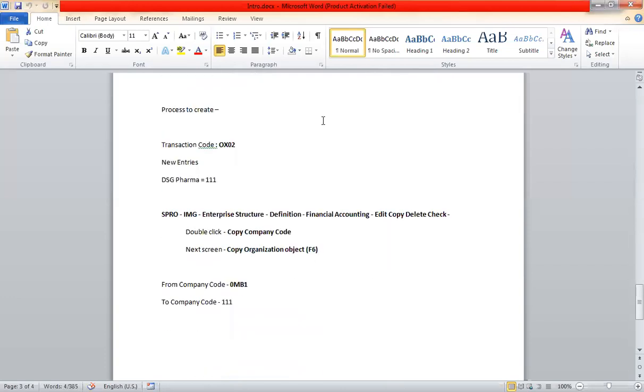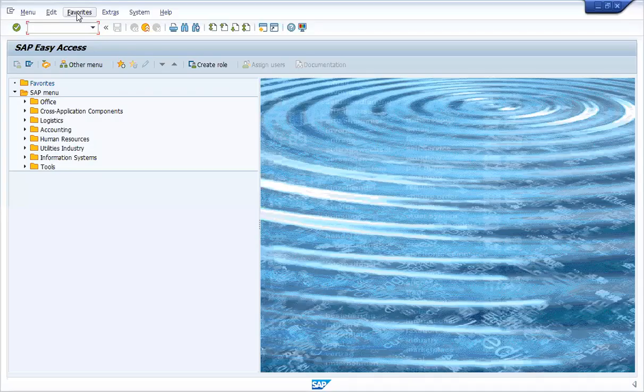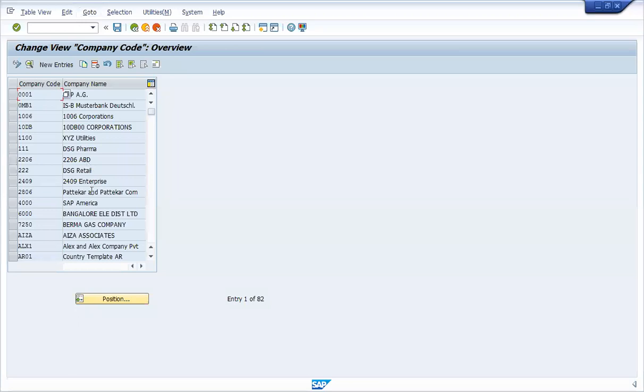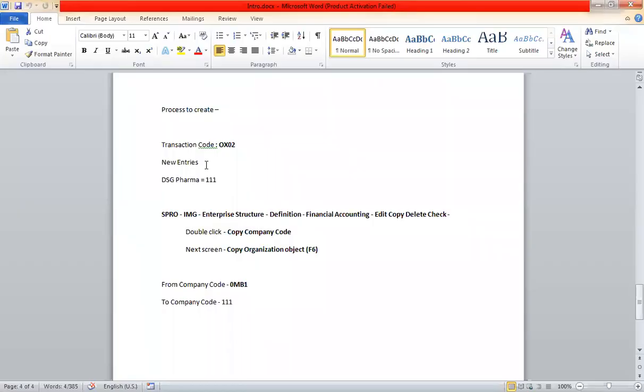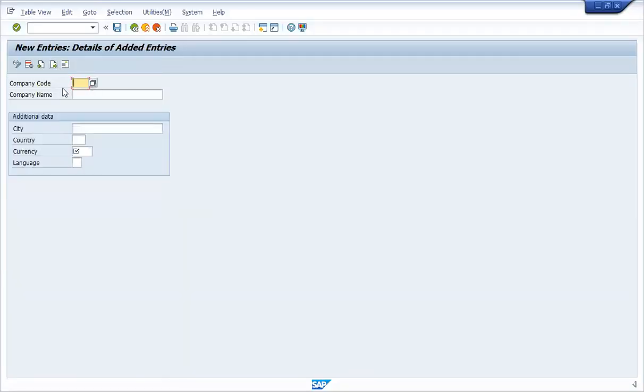What is the process? We go into the SAP ERP and just enter transaction code OX02. So this opens the company code creation option. Under this, we click upon new entries. We mention a particular company code over here. It could be anything. I give it DS01.